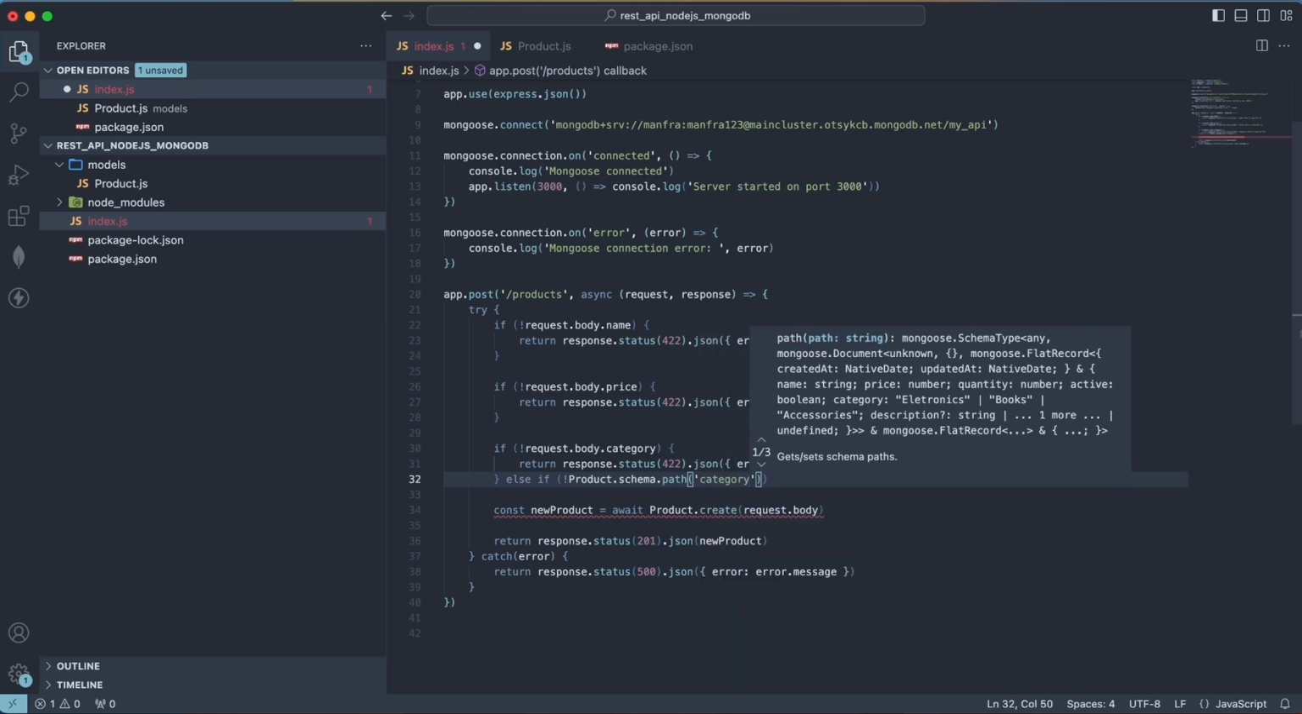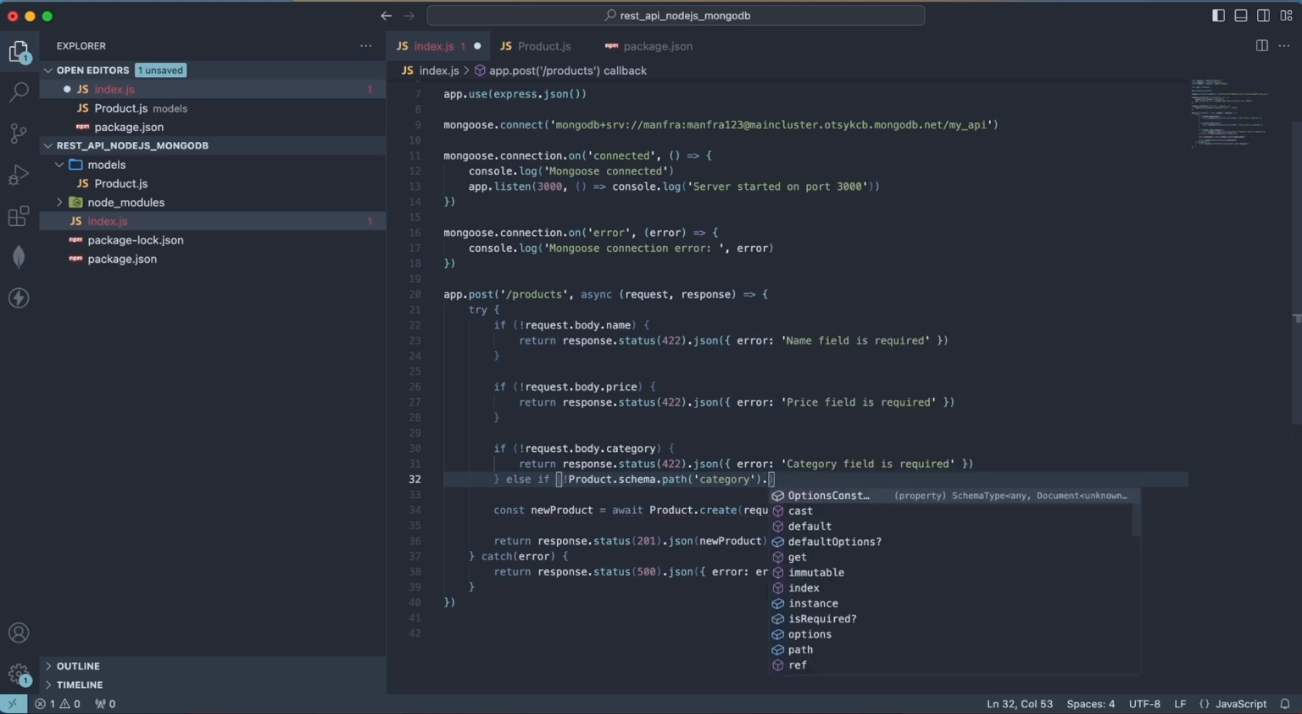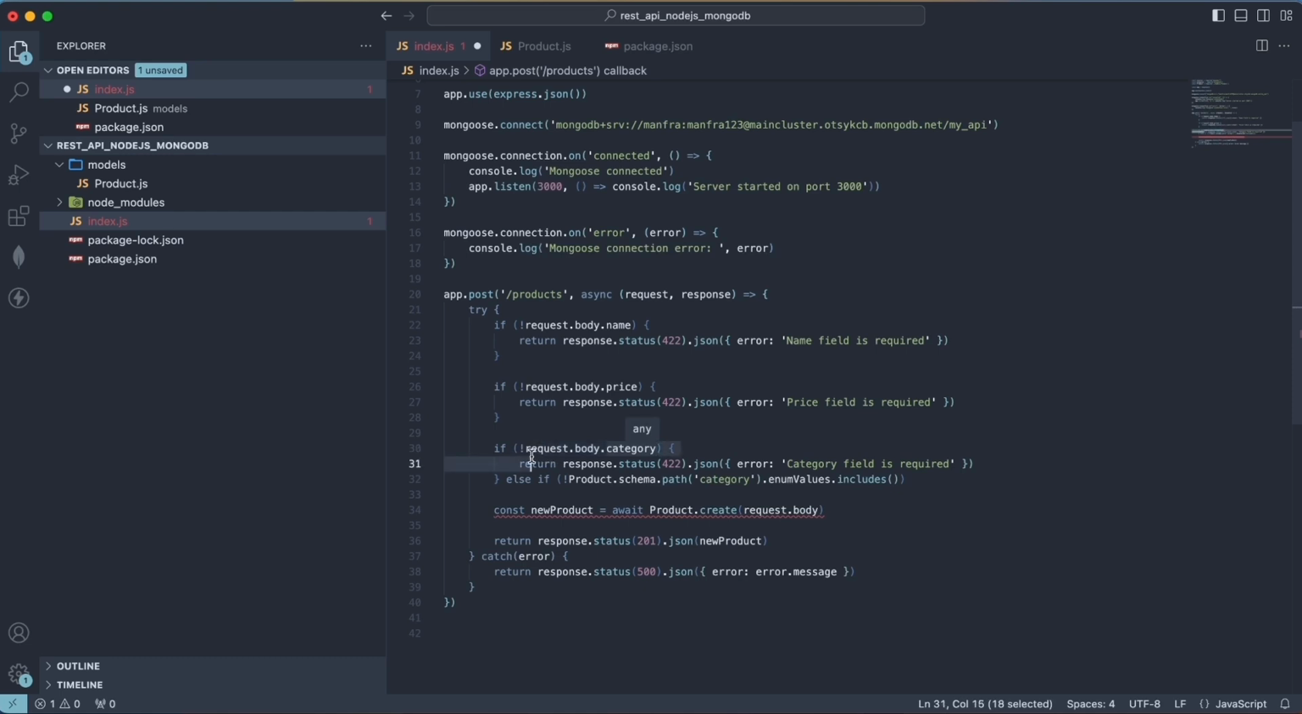The schema.path can be used to inspect the schema type and validator for a given path or field, in this case, the category. And it returns information from the schema. So after the path here, we can add a dot and enumValues in camel case. So this line of code here will return the array we define in the enum inside the category field in the product schema. So since this is an array, we can add a dot includes here. The includes method checks if an array includes a certain value among the entries, returning true or false. So we need to add here the category inside the request body, I'll just copy here and paste inside the includes method.